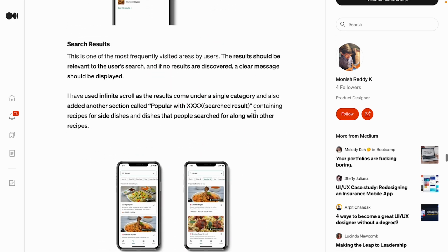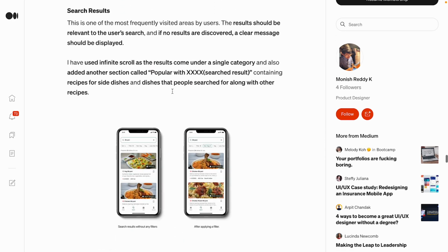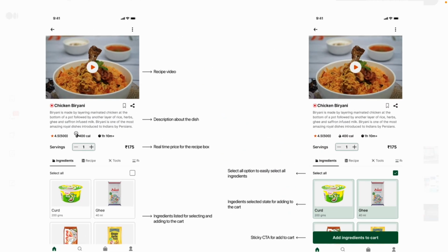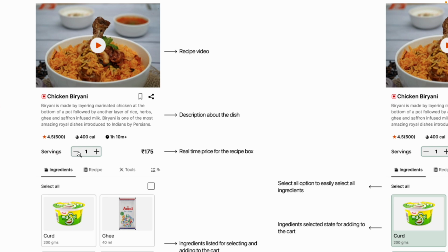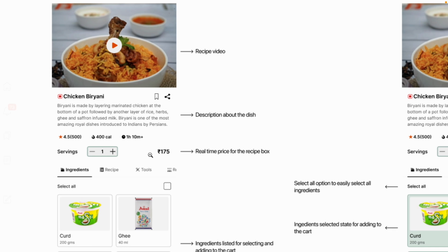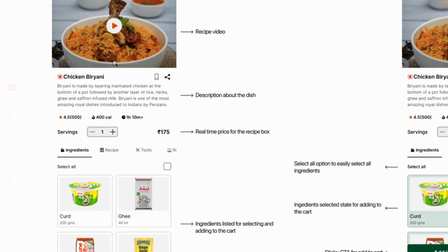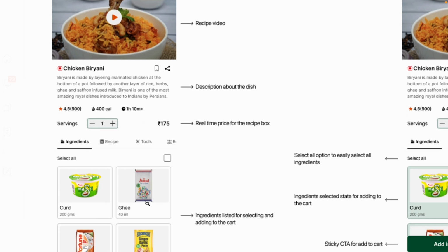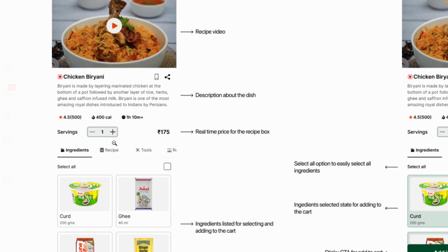Then moving forward, you have search results. Again, this is a part of search. Then you have the recipe screen. So here in the recipe screen, we would not have servings. This would have a subscription plan and there won't be a price for anything. You will have to buy a subscription plan if you want access to the recipe. But you will get an idea of what the recipe is about, how much time it's going to take. You can look at all the ingredients, not like this, just a list of the ingredients. There will not be a recipe, because if we give the recipe, then the whole point of the app becomes a waste. Obviously, the tools are going to be there and there won't be any ratings.